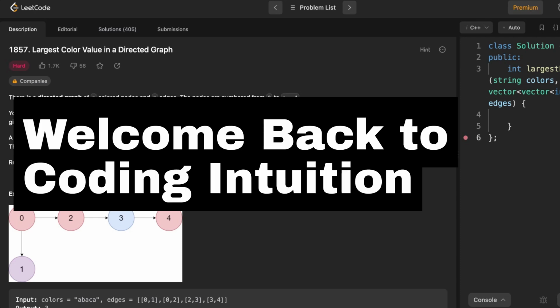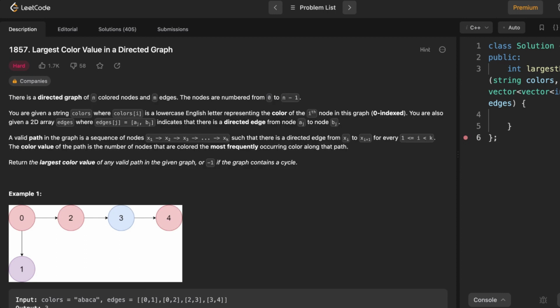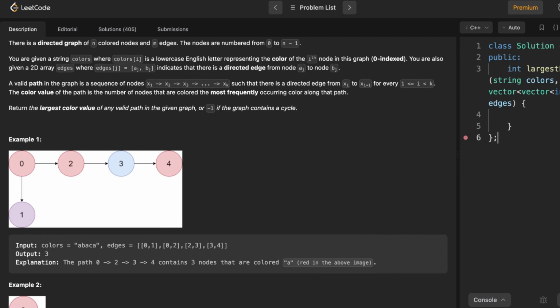Today we are going to solve the largest color value in a directed graph question on Leetcode. So let us just quickly understand this question. In this question we are given a graph.